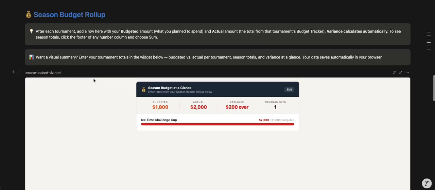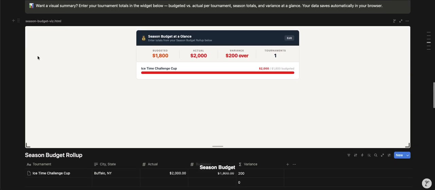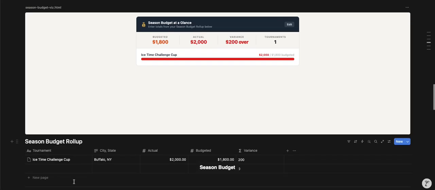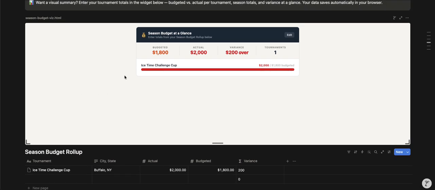But for now, let's move down to the season budget. So this, you have two different versions of the season budget. This is just a standard table where you can put in the tournament, the state, actual amount that you've spent, the amount that you budgeted, and it shows you the variance. Pretty straightforward, so you can just keep an eye on how much you're spending as you're traveling for sports.